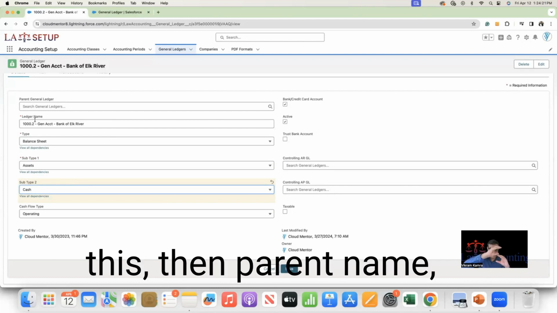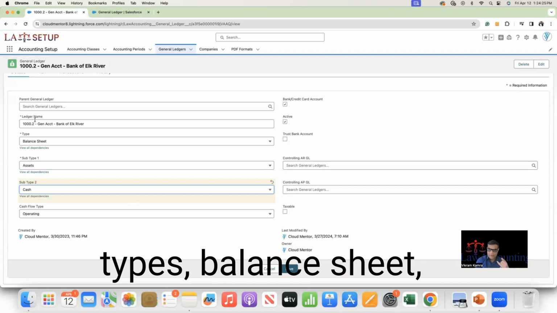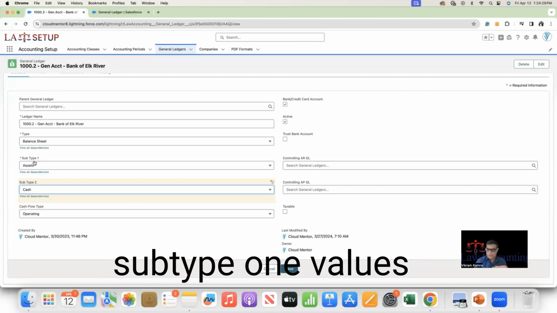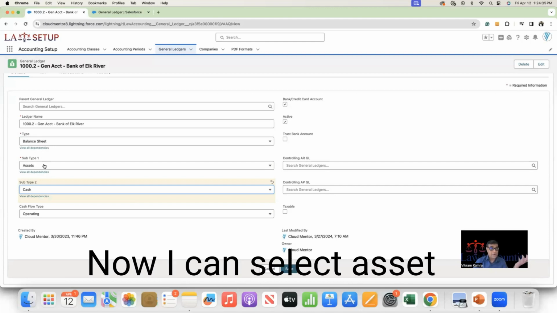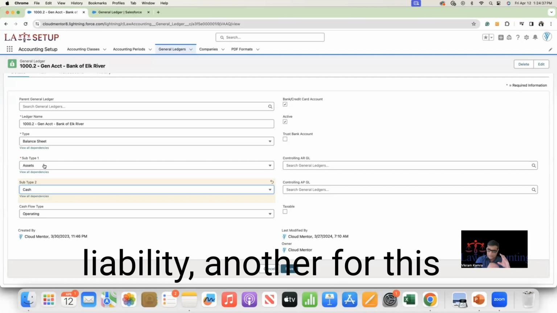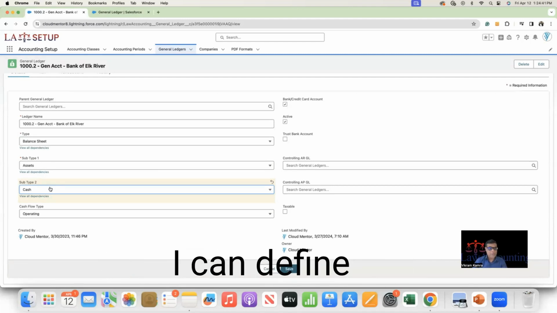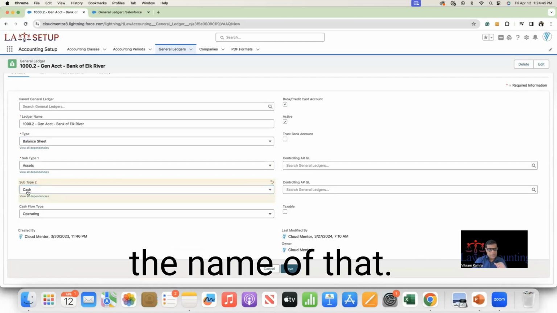If there's a parent of this, then parent name, then type, only 3 types: balance sheet, revenue, and expense. Depending on what type I'm selecting, this subtype 1 values are going to change. Now, for example, I selected balance sheet. Now I can select asset, liability, another further classification of that. And my third classification, I want to put another group, I can define that as another group. So this is just the name of that.